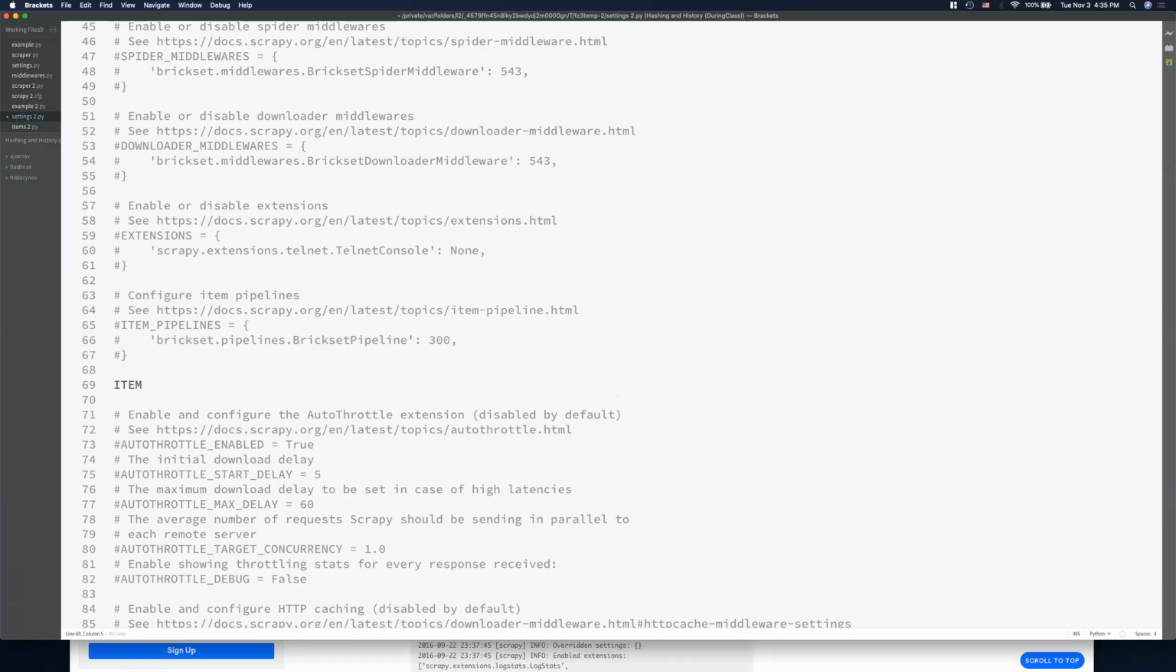We're going to create our own pipeline. So copy the same thing called ITEM_PIPELINES. You can literally copy it to make sure you spell it correctly. And then we're going to do Brickset just like they did, Brickset pipelines. So this is going into the Brickset directory, then going into the pipelines file, and then looking for the Brickset pipeline. We're going to do the same thing. Instead, we're going to make our own pipeline. We're going to call it our MongoDB pipeline.